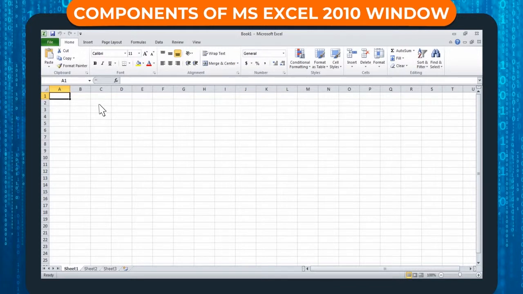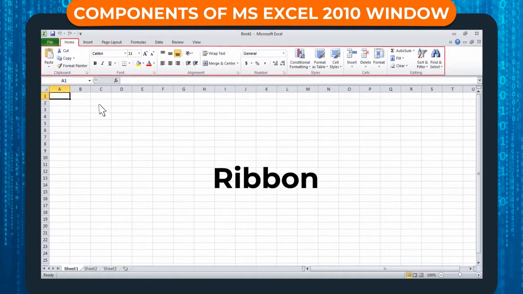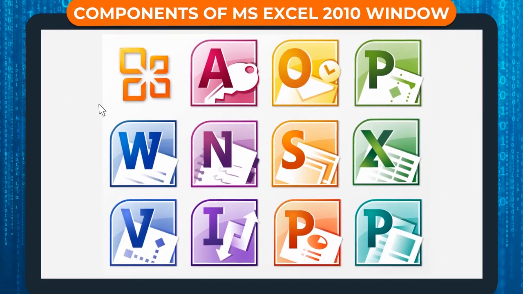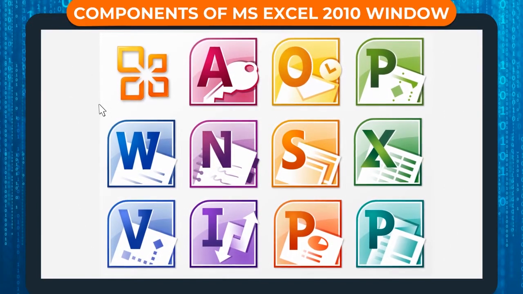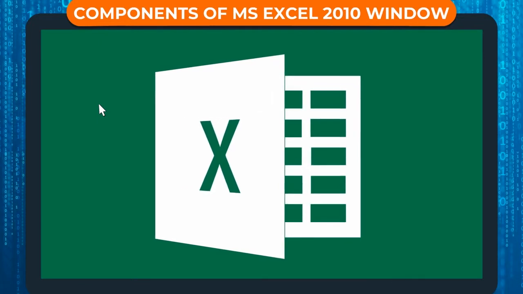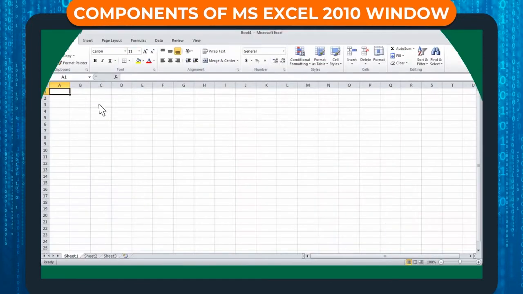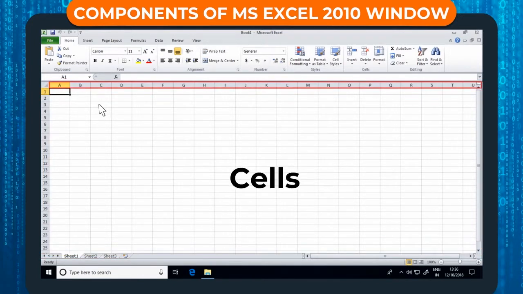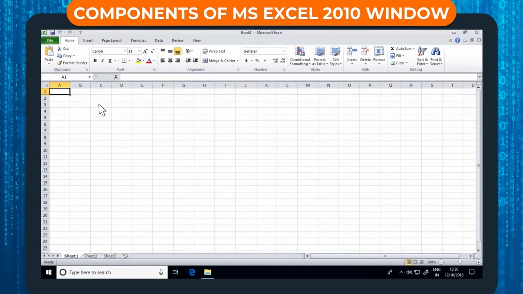As you can see, the main components such as title bar, ribbon, and quick access toolbar are common in all programs of MS Office. MS Excel looks a little different. It has components such as workbook, worksheet, cells, and formula bar. Now you will learn about these.